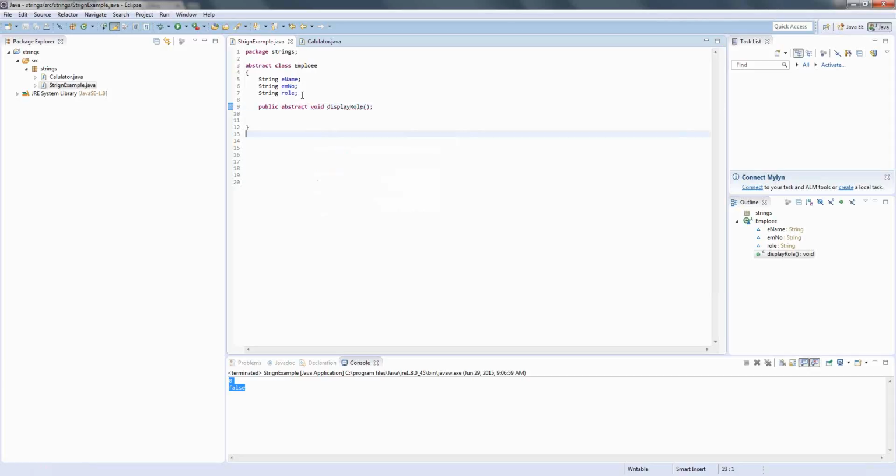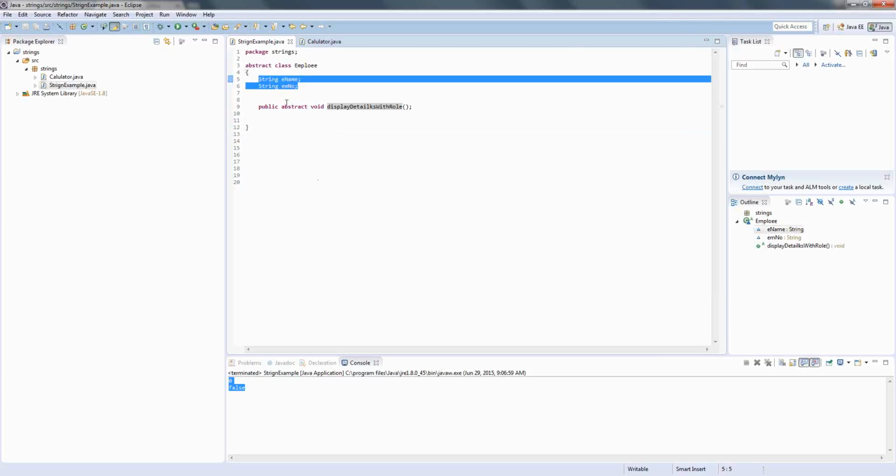I think you might have gone through this one. I practiced it, but I still don't remember exactly. Yeah, I've defined one method as abstract. I depend on Eclipse to see what the error is, and then I correct it. Good. So in Employee, I've written employee name, employee number, and display details with role. Now employee name and number will be common across everything, but this method will differ for everything, right?